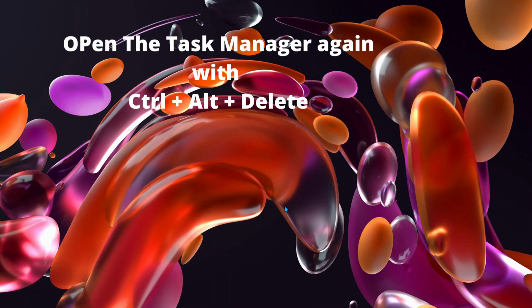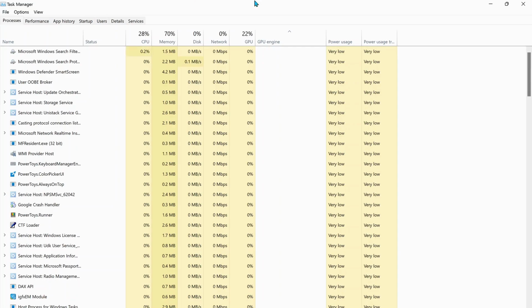We need to open Task Manager again. So to do that, we need to hold Control key and Alt and Delete on your keyboard. And then the black screen will pop up. Just select Task Manager. So once you got the Task Manager open again, on the top left where it says File, click on File and select Run New Task.